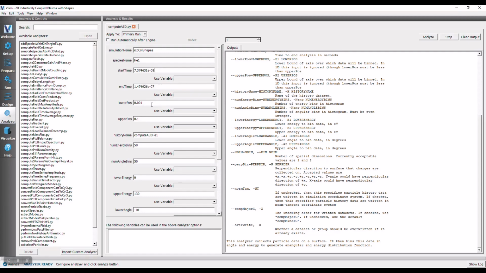The lower and upper positions are for the surface that you are doing this history for. So in this case here, we had chosen that the history would be attached to the wafer because we wanted to analyze what is the angular and energy distribution of the helium ions that are hitting or impacting the wafer. And so I choose just above the z-axis, but on the wafer, and then the upper position is the upper edge or end of the wafer.